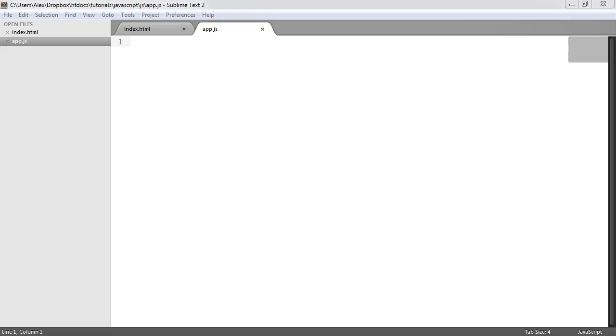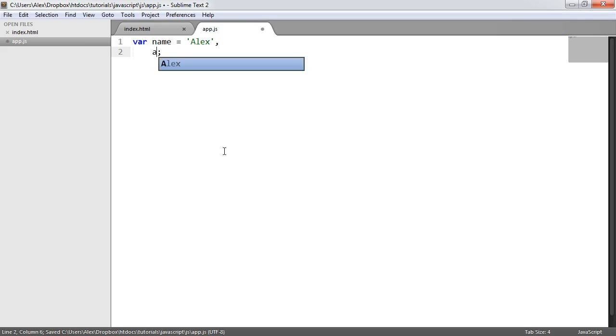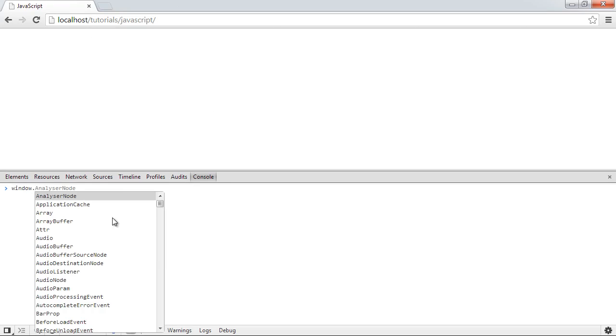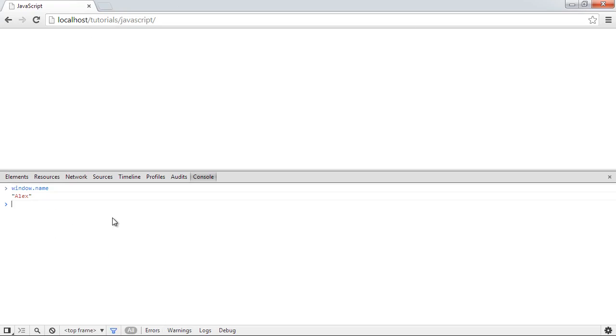is creating global variables. So we've been doing things like var name equals Alex, and then comma separating this with things like age equals 24. These variables then, as we discussed before, are in the window namespace. So if we look at window.name, we get things like Alex back, and window.age, we get things like 24 back.